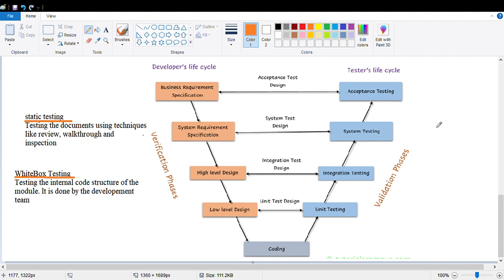Now, what is black box testing? Black box testing is testing only the exterior functionalities of the application, whether the application works as intended, whether the application has met the customer expectations. So these two testings come under black box testing.